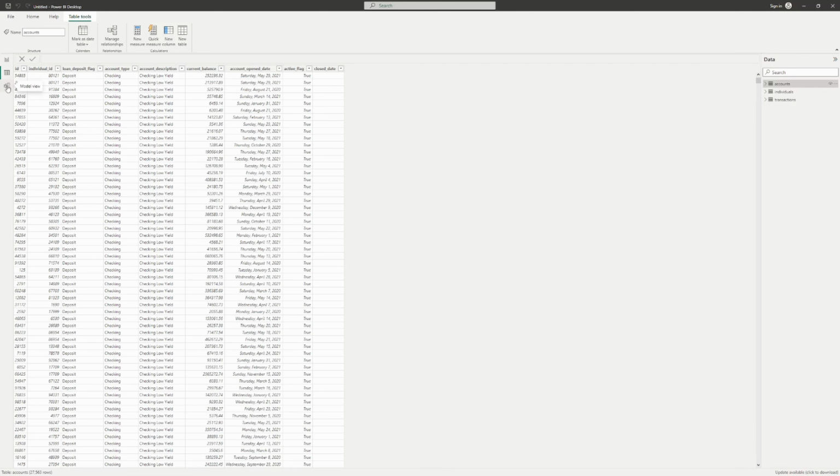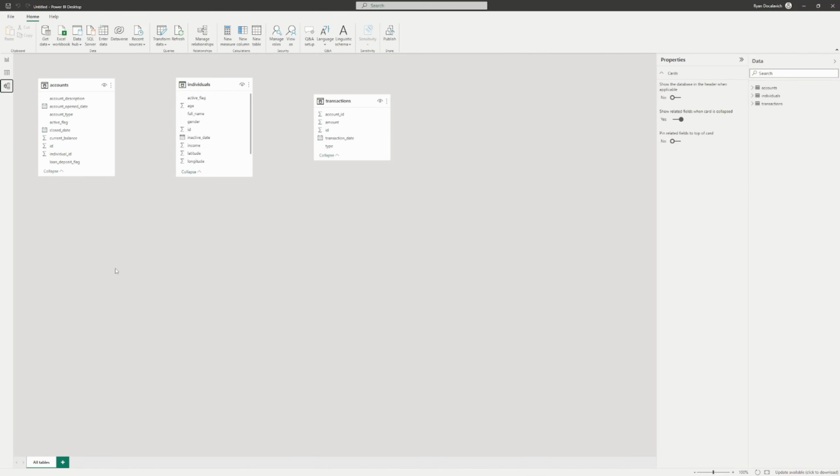Usually the first place you go once you load in some new data is the Model view. This is where you build those relationships.